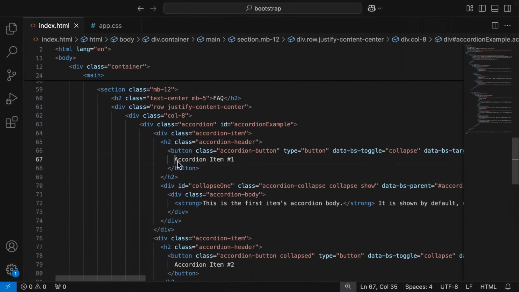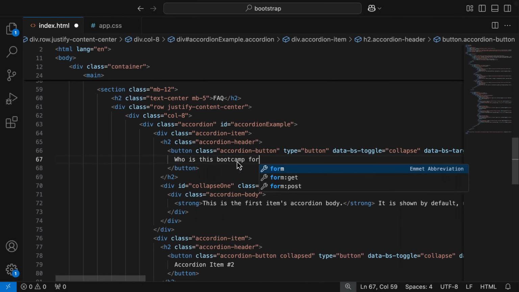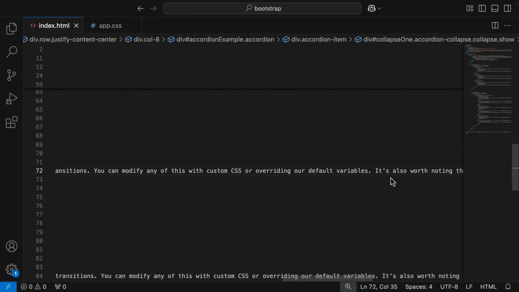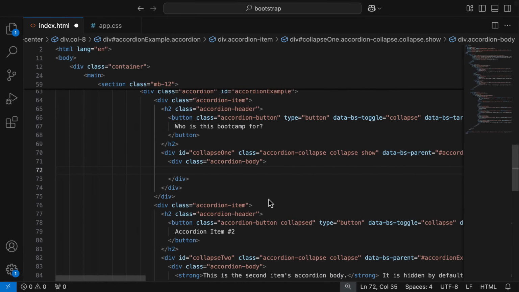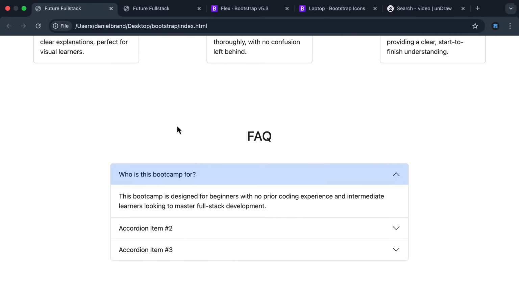All right, let's go update the content of this accordion. The accordion main text appears here. For the first one, it is who is this bootcamp for? The content is then inside this div tag. I'm just going to remove all the content here. And from my clipboard, I'm going to paste in the correct text. Let's check that out. I'll refresh, and you'll now see we have the correct content.